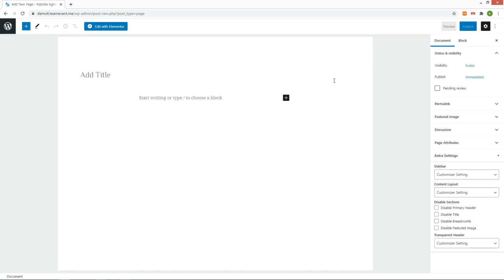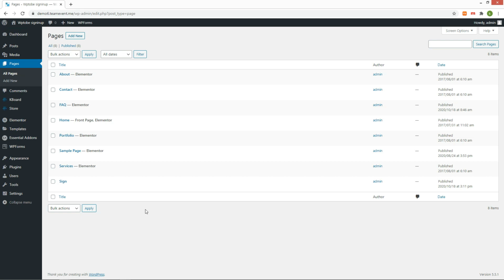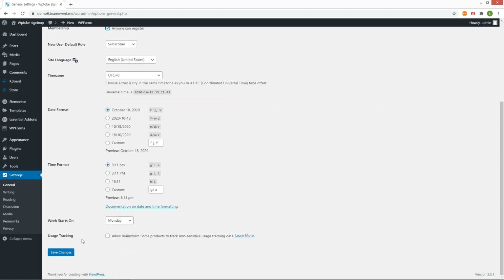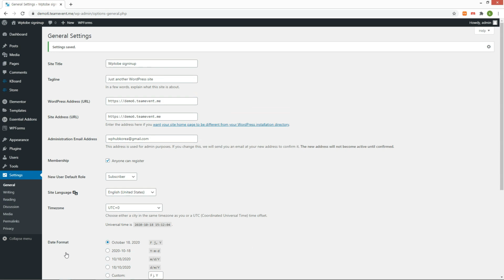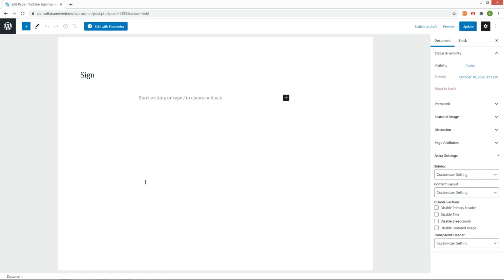Go to the Page menu and create a page. Before proceeding, activate the WordPress sign-up option. Go to the General menu under Settings. Check Anyone can register and save. Go to the Page menu. Press Edit Sign Page. Click the Edit with Elementor button.